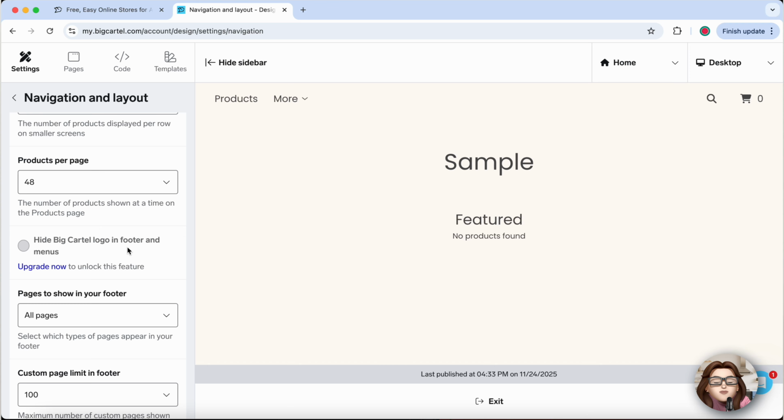If your plan supports it, simply select the option to hide the Big Cartel logo. Once you've made the change, make sure to publish your updates so everything is saved and applied to your live site. And that's it. Your Big Cartel store now has a cleaner, more professional look without the default branding.